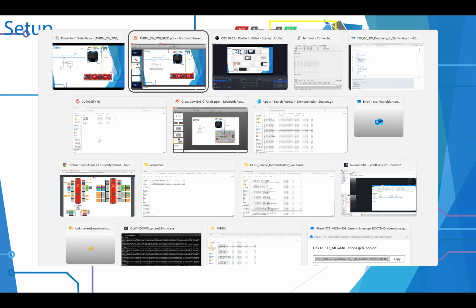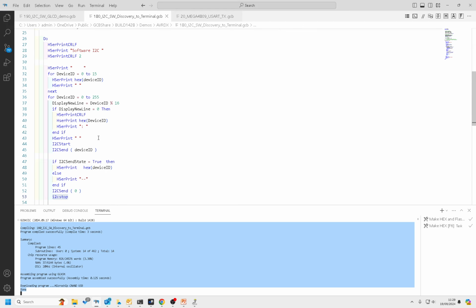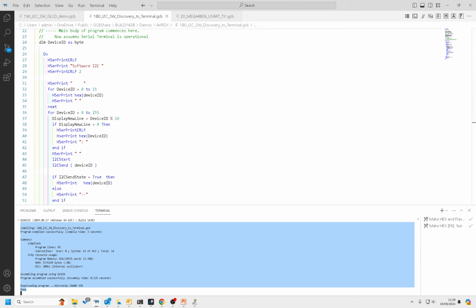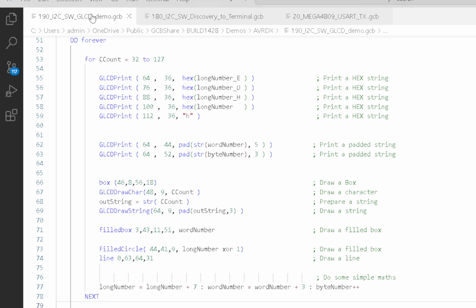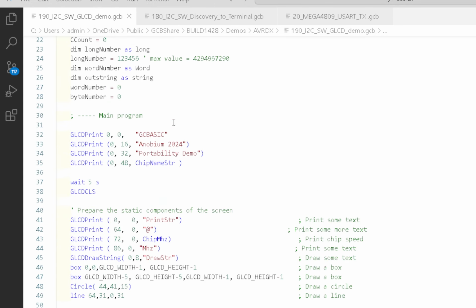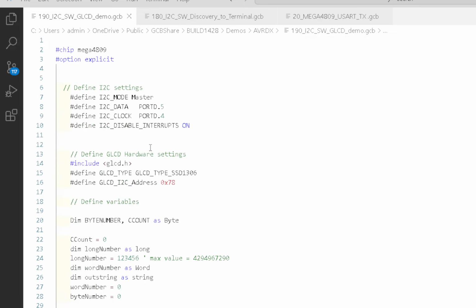Let's go back to the program, because now what we're going to see is we're just going to go into this demonstration program, and in here it's going to draw a load of lines out. It's going to put strings on the screen, etc., etc. The header is exactly the same. Chip, option explicit. Here is the exact same I2C setting that we used previously in the discovery program.